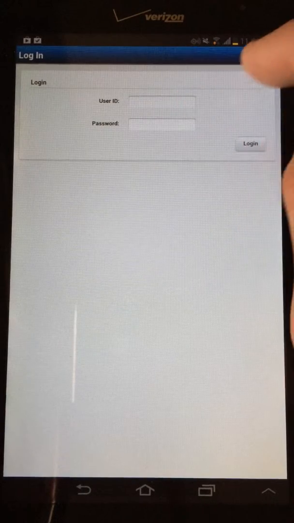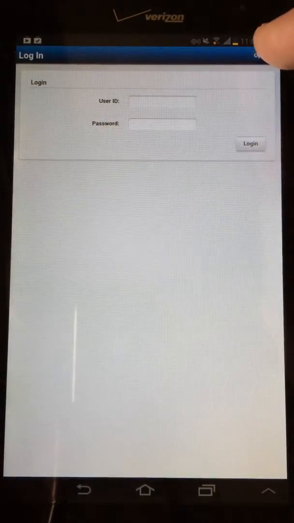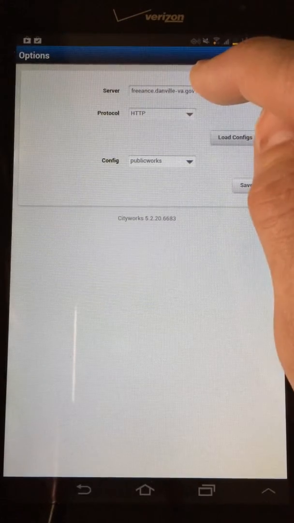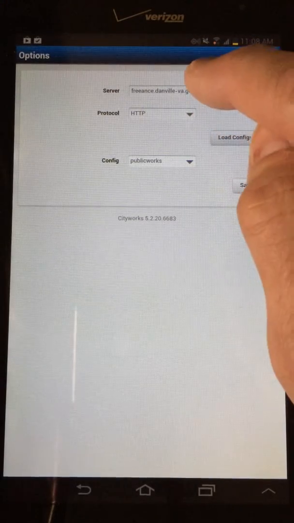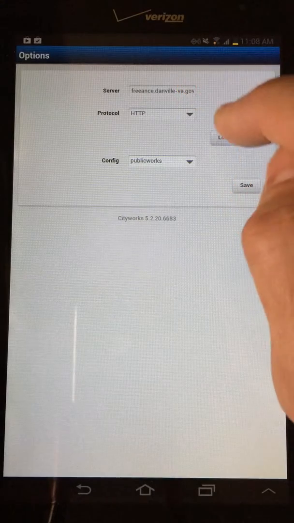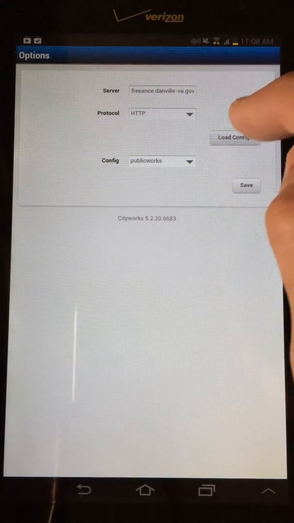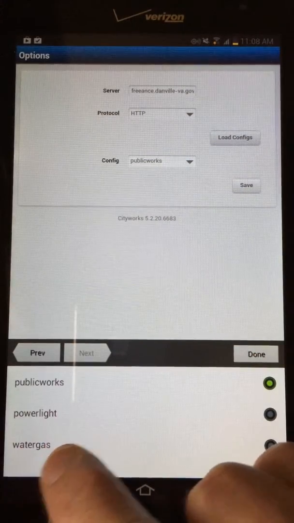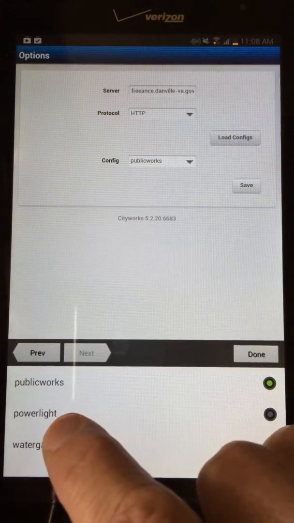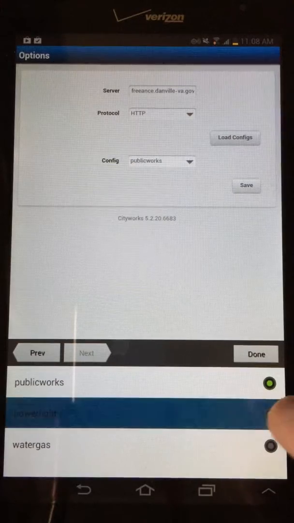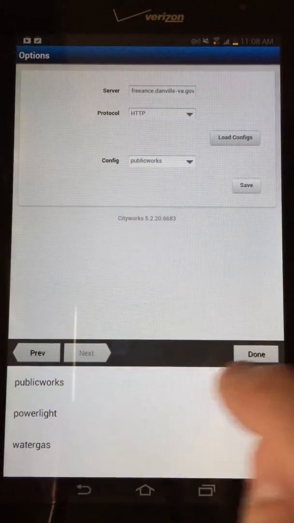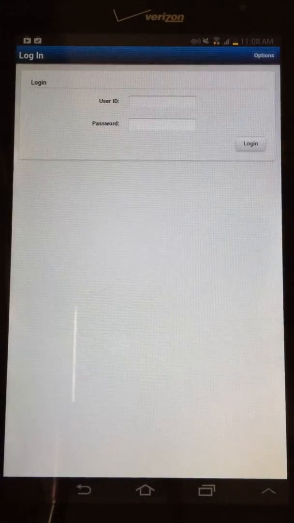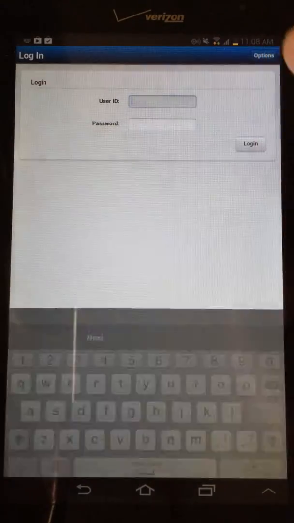Okay, as always, we've been into this before. We'll go to our login page, but if we haven't and we come up with the options page, it's just asking us for a server, which you'll get from your system administrator. Type it in, hit load config, and pick what group you're working with: gas, water, power, light, public works. Just click on the one we're working with. I'm with Public Works. I'm going to hit done and I'm going to hit save.